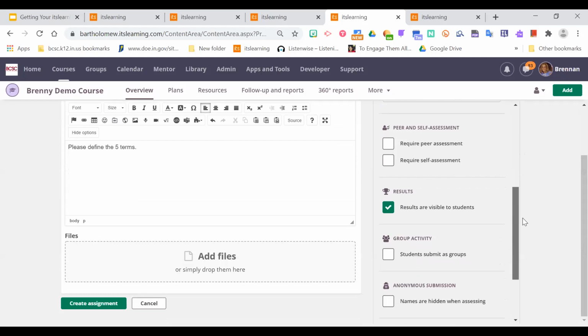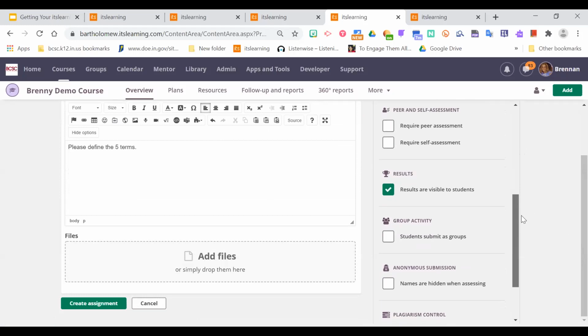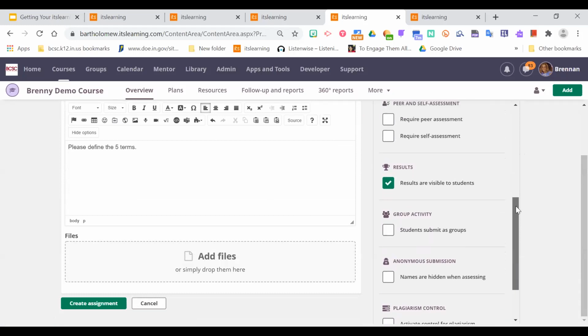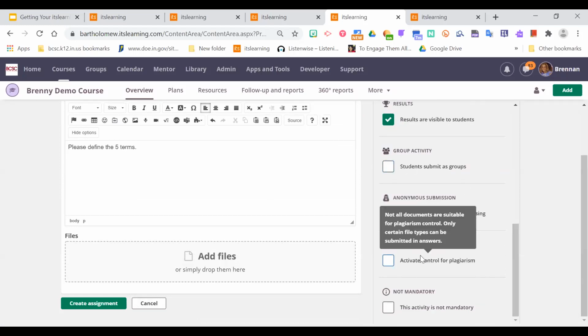Right, the other options that are here, peer assessment, if you're using that, after the deadline happens, it'll give students a copy of the assignment from another student and they can add comments and feedback to it. And we have a video that kind of explains that as well. It was a part of the itslearning summer training on the assignment tool. Results are visible to students. That means that if you add comments and feedback, the students can see it. So usually you want that checked. And then plagiarism control and the like.